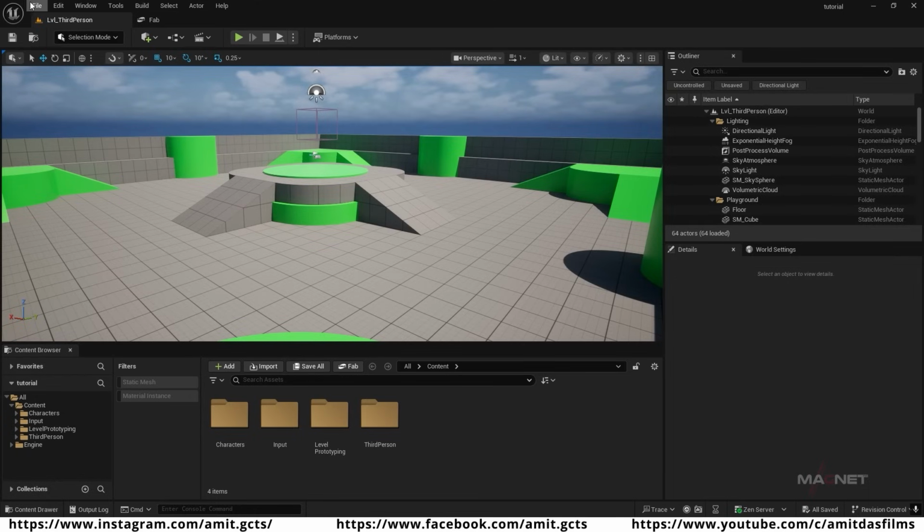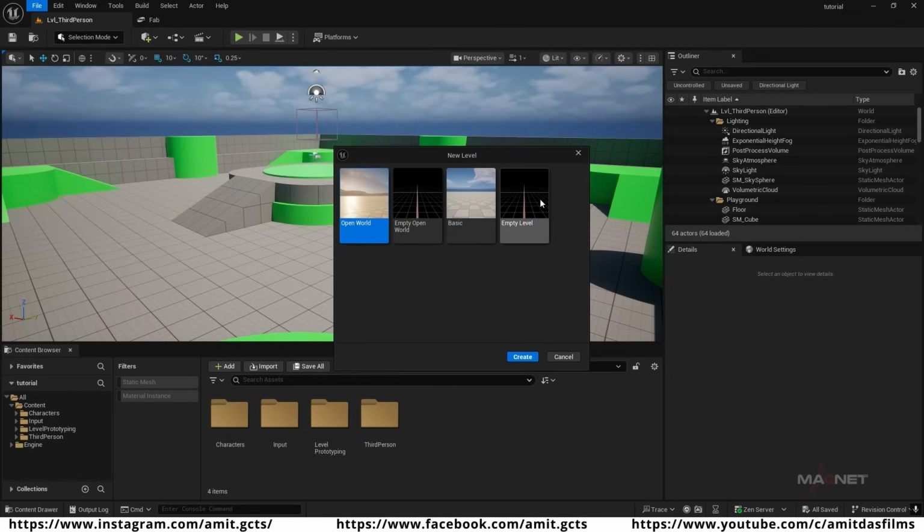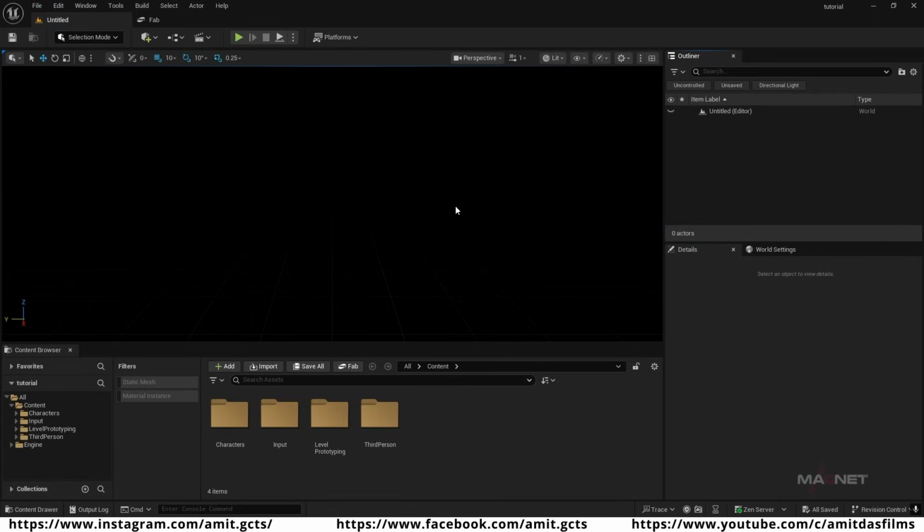So we go to File, then we go to New Level and just click. And here we're going to select this preset called Empty Level, just click. And then we click Create. So this is our empty level.